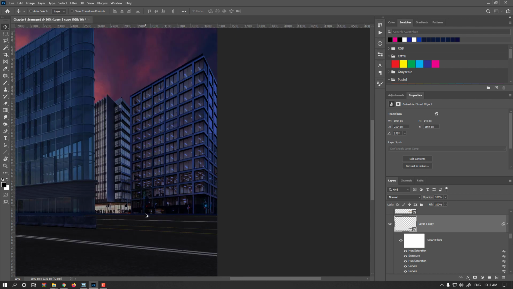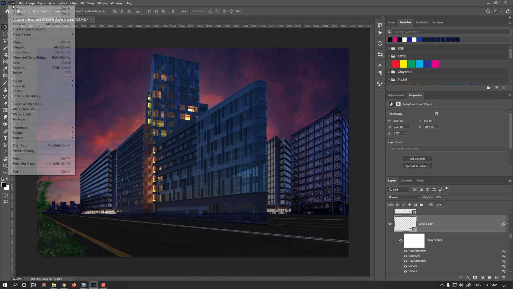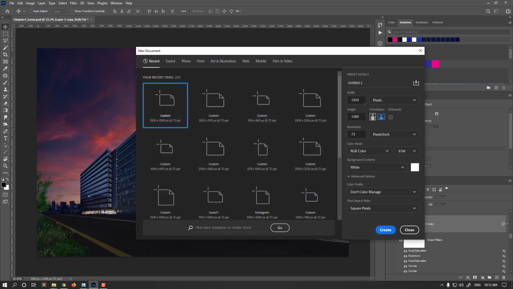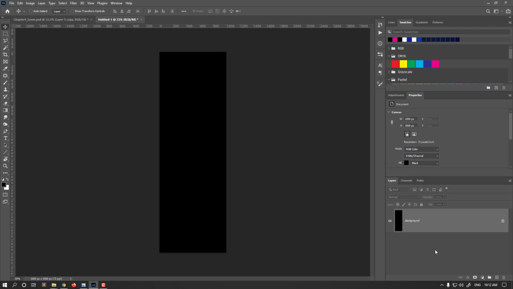Okay. Now we could add some bushes here and trees and add some elements of street. But I want to add some lines on the ground, so I create a new document, go to the file, new, and maybe 1000 by 3000 could be fine. Alright, press Ctrl or Command I to invert the color.